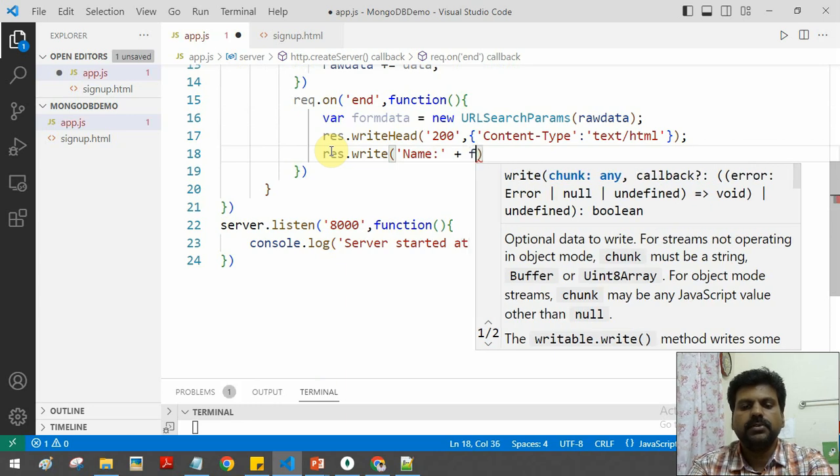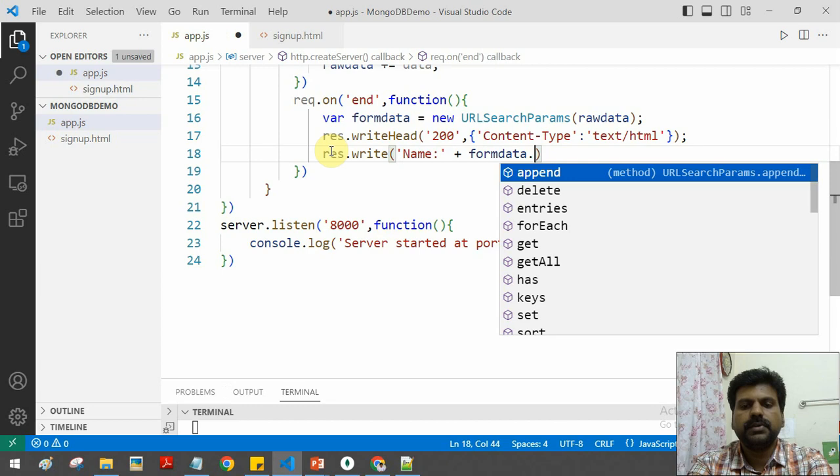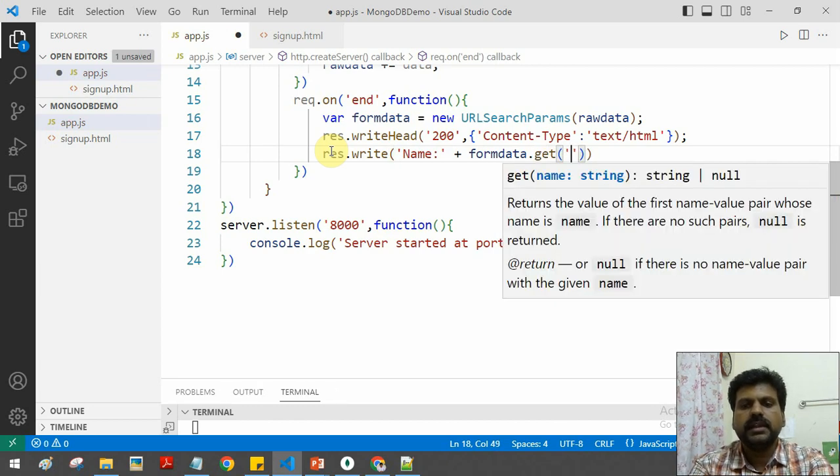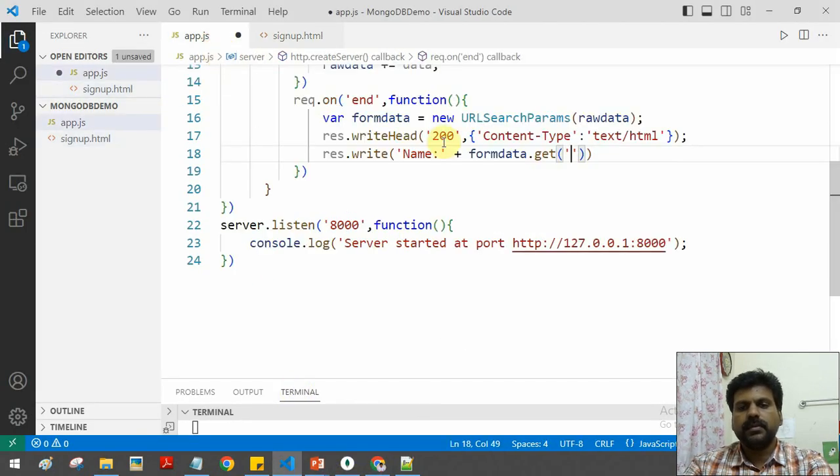So how to take name from the form data. Here there is a function called get. Inside we have to pass the variable name of the text box. So here we have a variable name for the text box as name, right? So this is actually the variable name. So we have to give the text box name to the get function. Okay, right? So like this we have to access all the data.